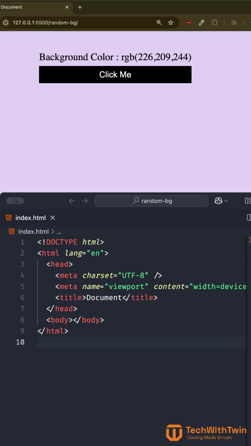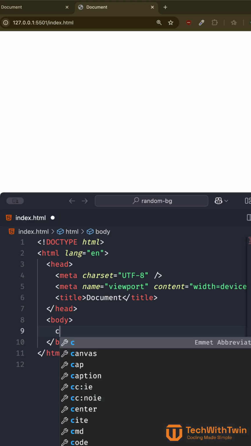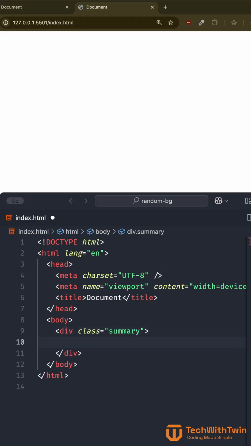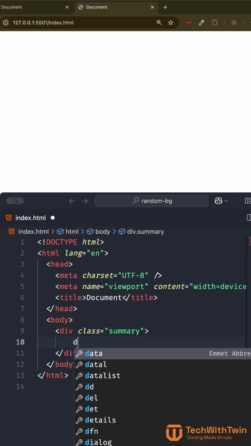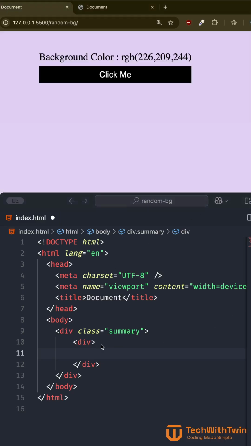So I'm just going to go live with the new project. Then you can see the blank document. So we have a blank HTML template right now. So let's create a div with a class of summary. And then this one will hold another div that has the text background color. You can see there on top. So it's background color.